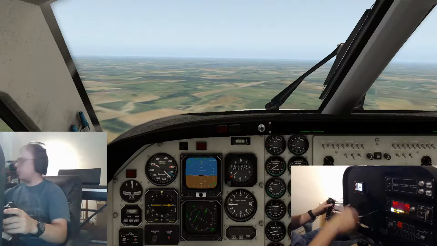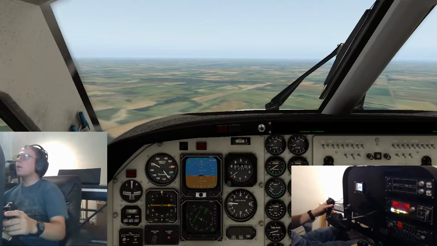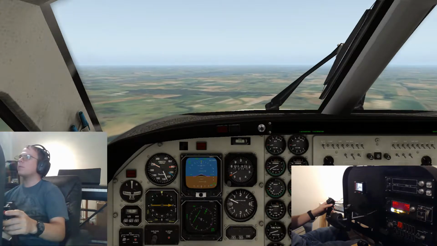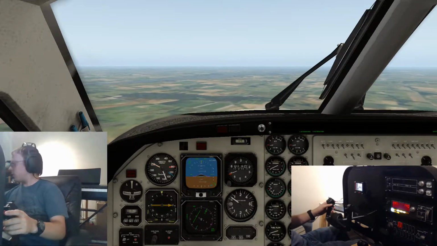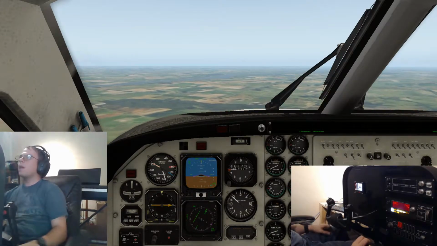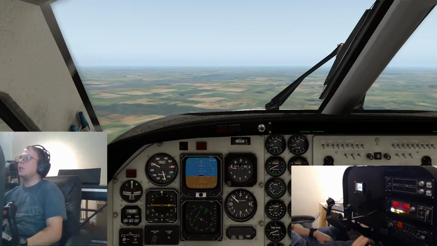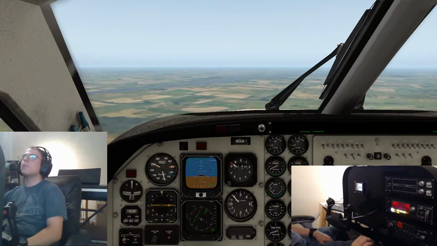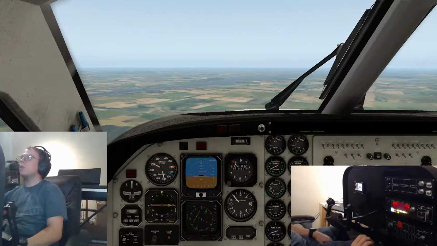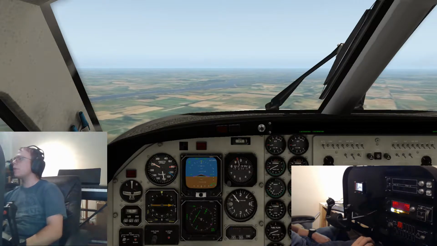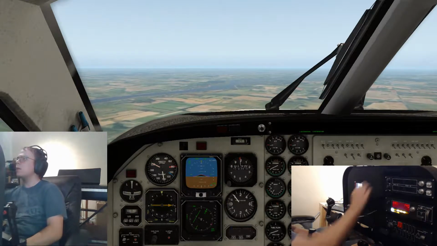Don't descend, but let's go up. Pull the props back to 95. Pull the mixtures back as well as we ascend. And then all we have to do is make sure that ITT, torque, and turbines stay within the limits. So, nice and easy. We've got a bit of a flight ahead, 47 miles to go, 48.